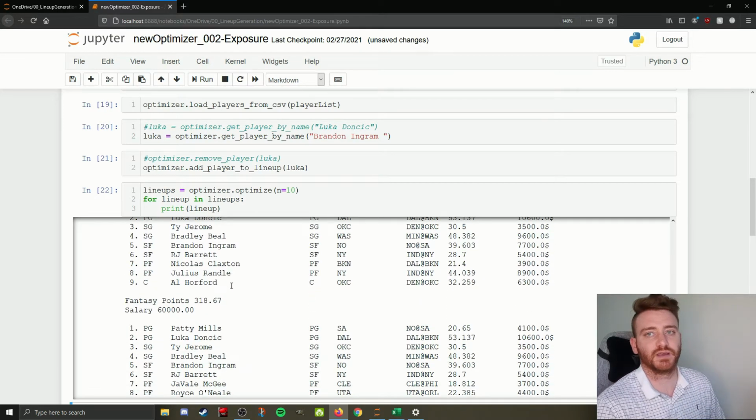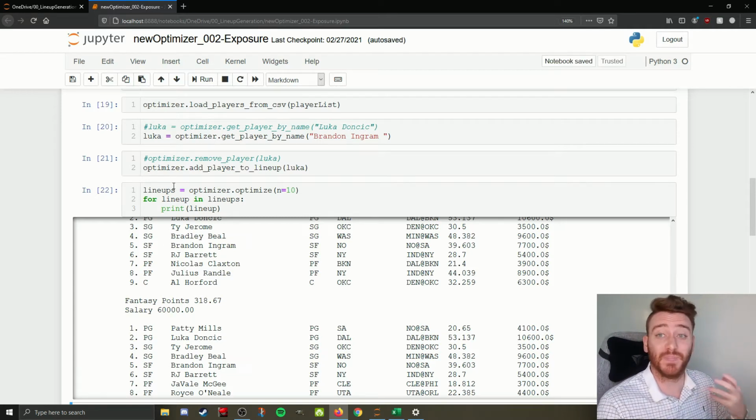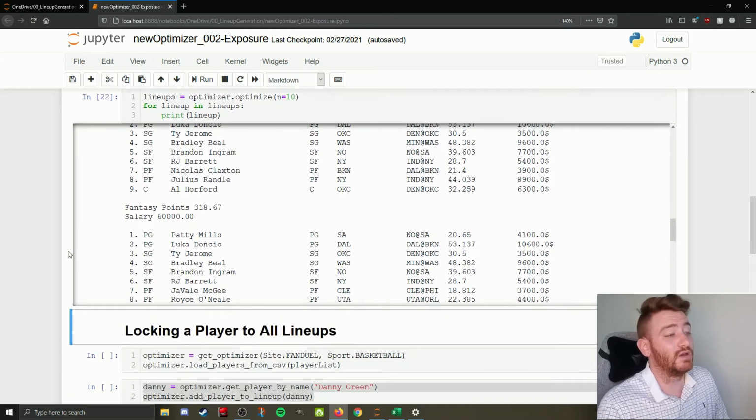You can force it in, and you can do it for multiple players. You can say, these are my 3 cores, right? I want these 3 guys on every lineup I get. You can do that for all 3 of them, then run your lineups, and every lineup's going to have those 3 guys. So, this is just the basic. You can build off of this. This is a good foundational strategy to have.